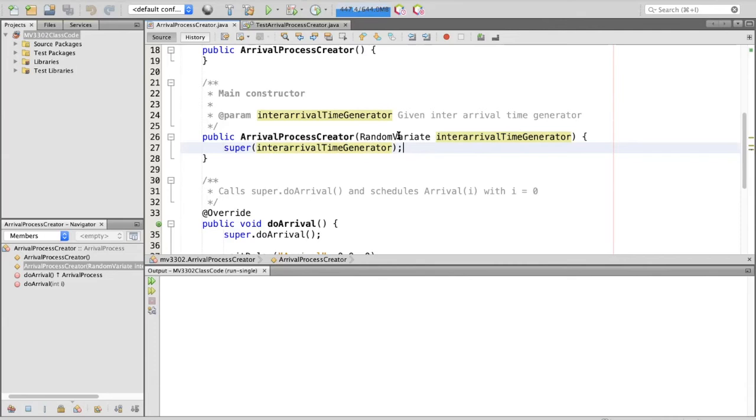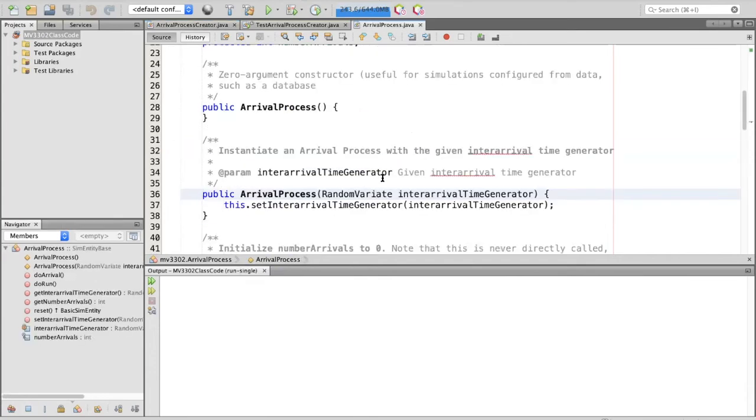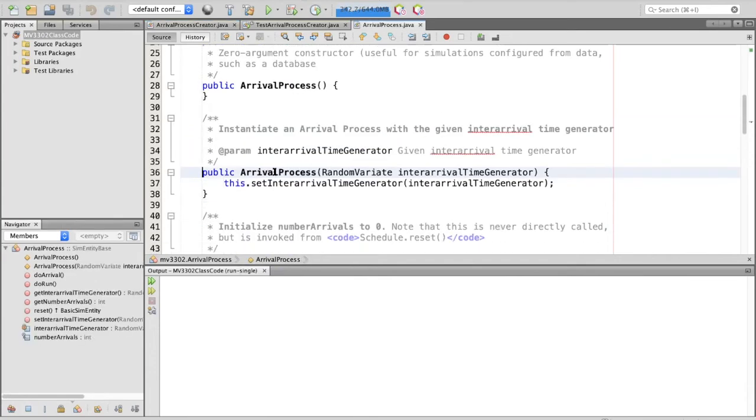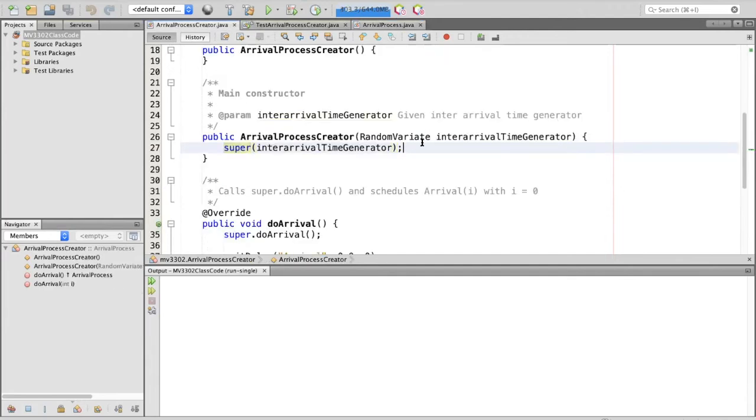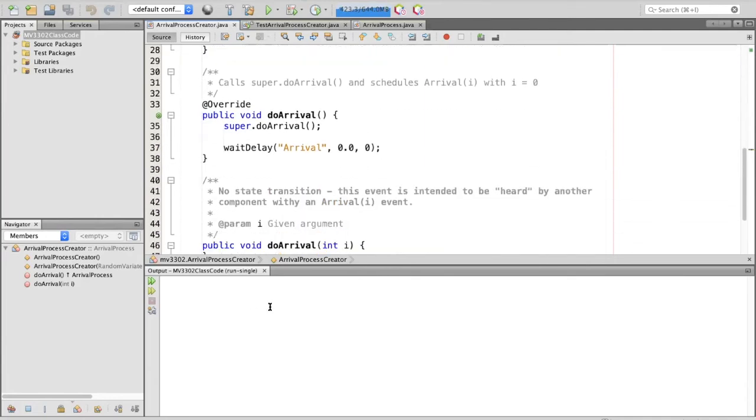So in this particular case, the setter is already in the superclass. So if we go here, the arrival process constructor already is setting this. So all I need to do is just call super, and I'm in.